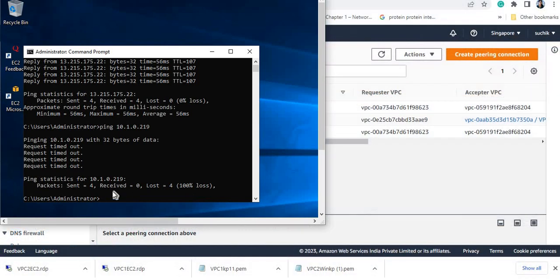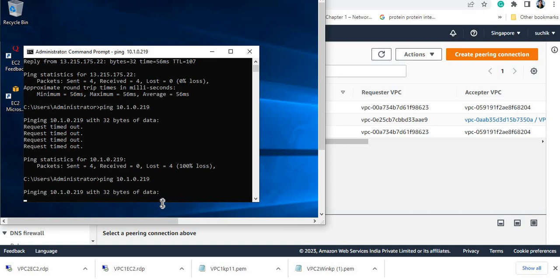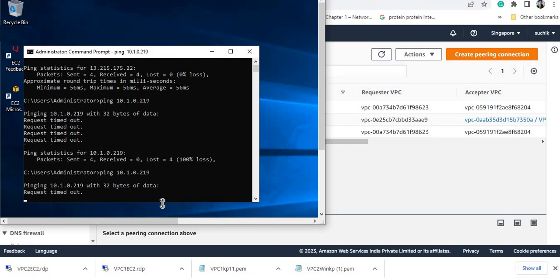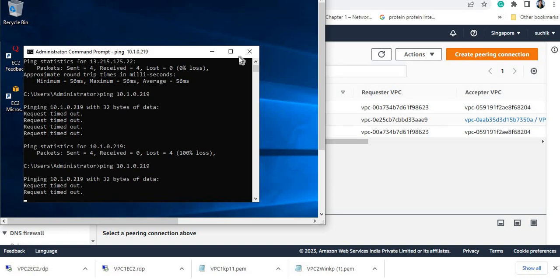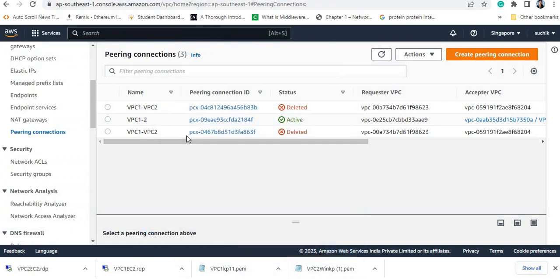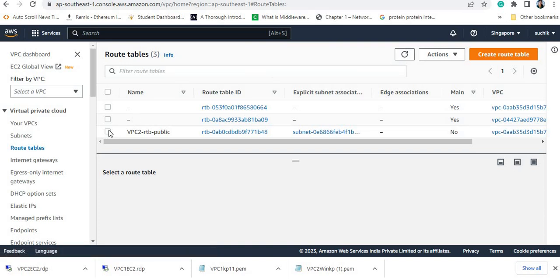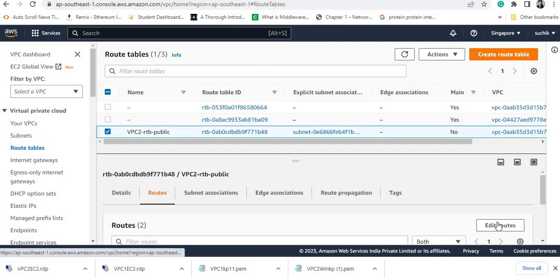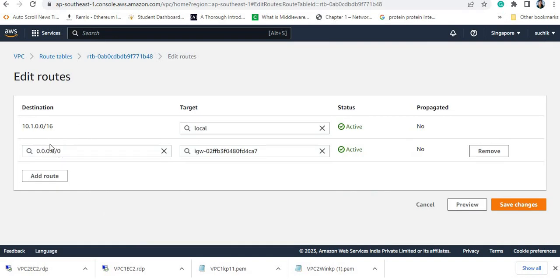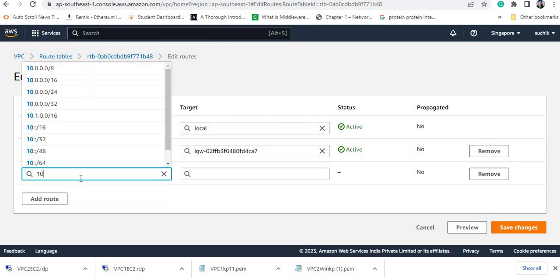But right now, if you still try to ping, you will not be able to ping. Why? Because we have not updated this peering connection information in the route tables of the VPCs. So we need to make changes there again. Go to the route table, and in the route table, edit the routes, right? Right now you can see only two routes are present: local communication within this VPC and connection via the internet. Now we need to add one more route to the other VPC.